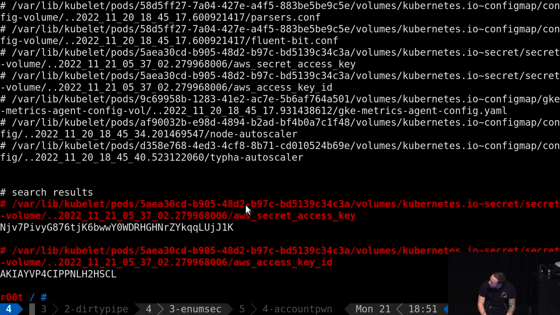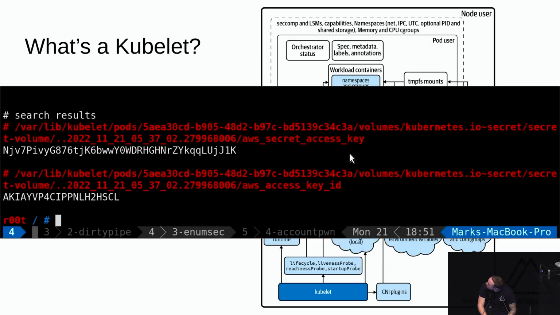So what does that mean? I now have something with which I can potentially continue my escalation, my attack of the cluster. Okay.